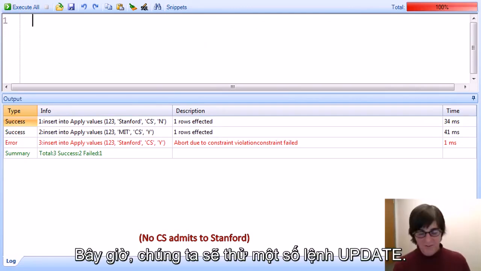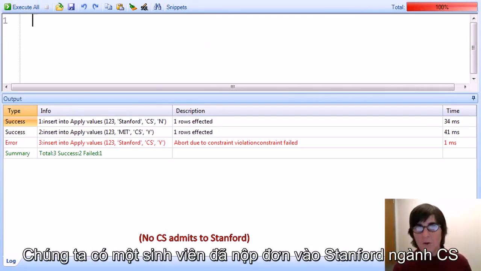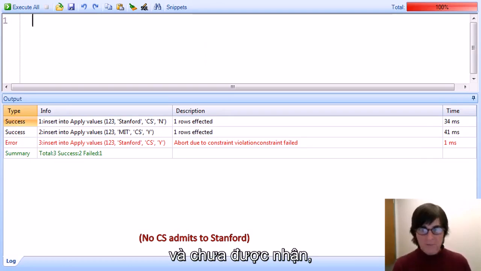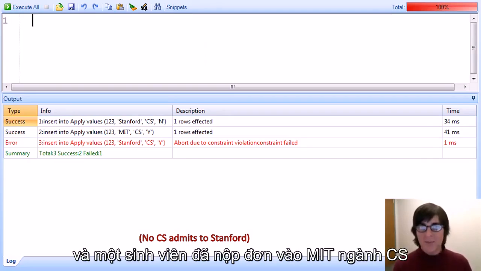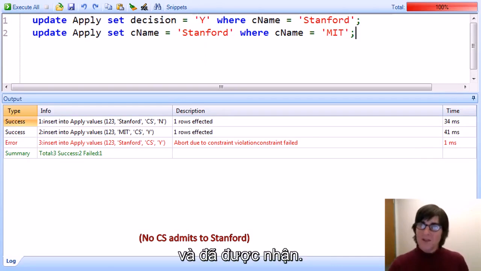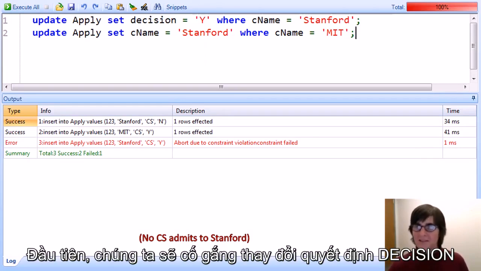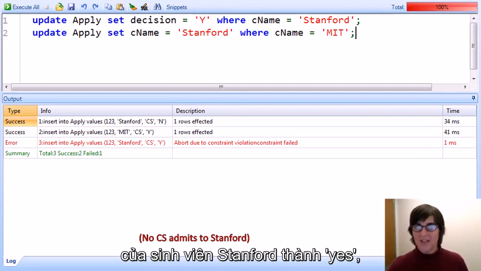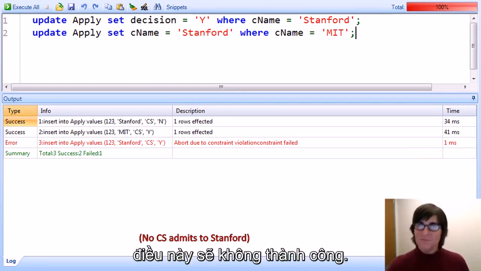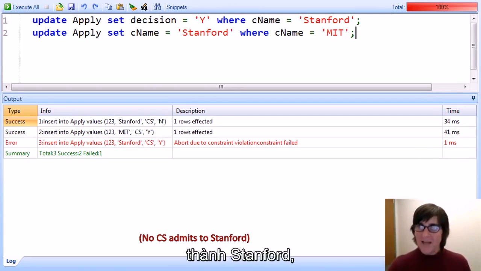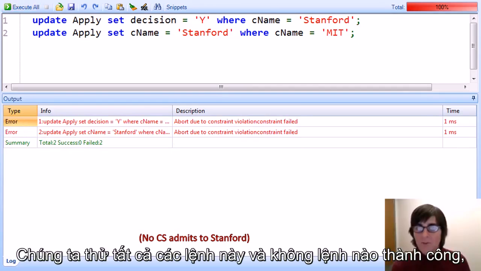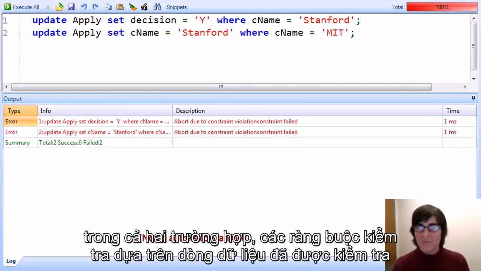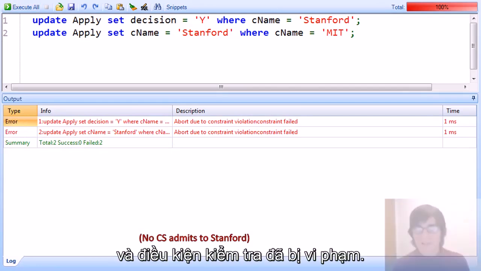Now let's try some update statements. So we have a student who applied to Stanford CS and was not admitted, and we have a student who applied to MIT CS and was admitted. So first we'll try to take that Stanford student and change the decision to yes. That's not going to work. So then we'll try taking the student's admission to MIT and converting that to be an admission to Stanford, and that shouldn't work either. We try both of those, and neither of them succeed. In both cases, our tuple-based constraint was checked, and the check condition was violated.